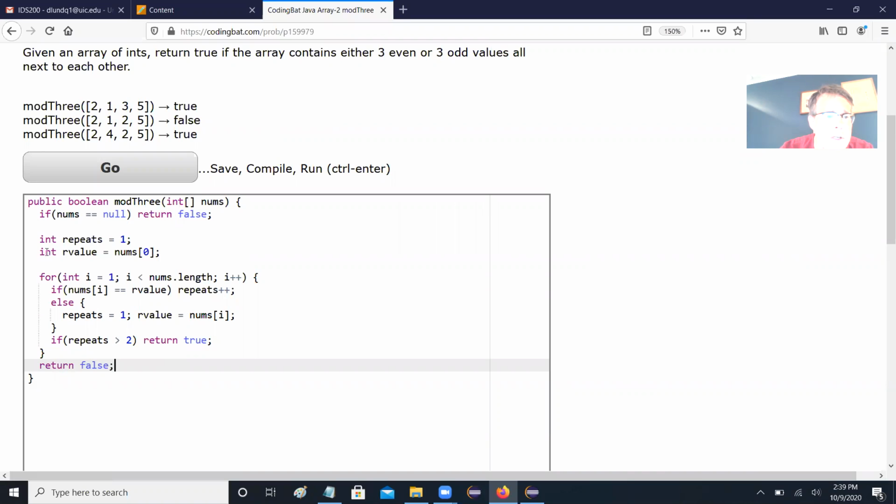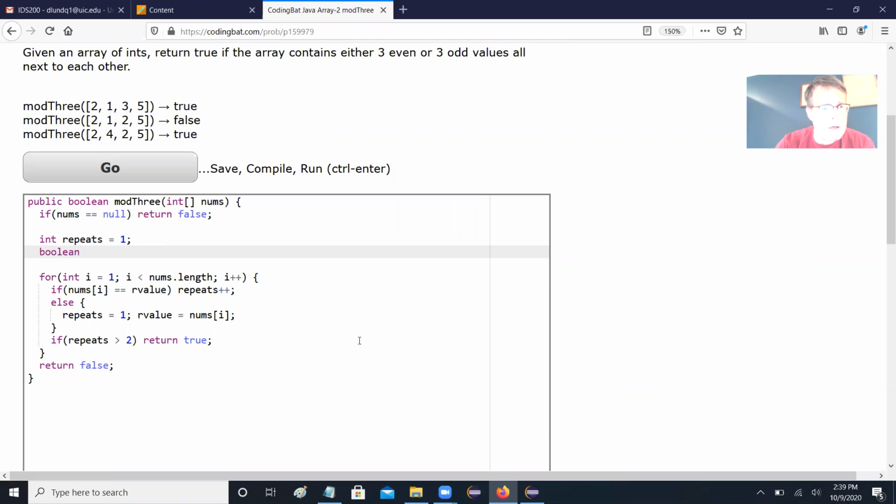Okay. So instead of doing r value, I'm going to do a Boolean. So Boolean odd equals nums 0 modulo 2 equals 1. All right, so this is an expression. I take nums, I divide it by 2. If the remainder is 1, then this expression will be true and odd will be true. If the remainder is not 1, then it has to be 0 and odd will be false. Okay, so that's what I'm going to do here instead of checking for r value.